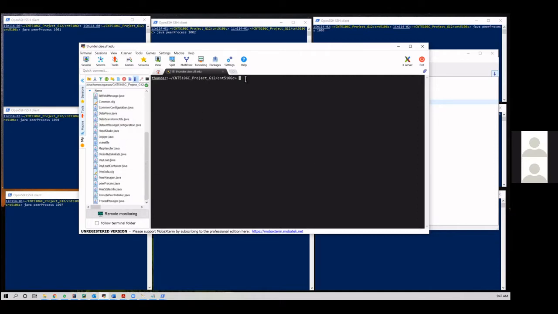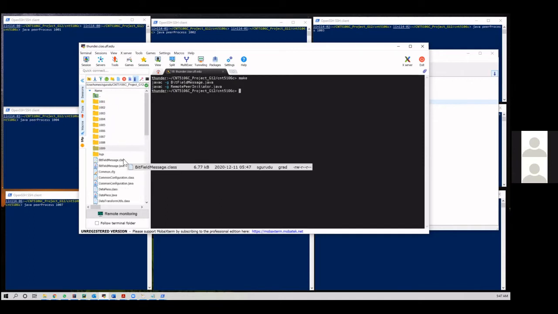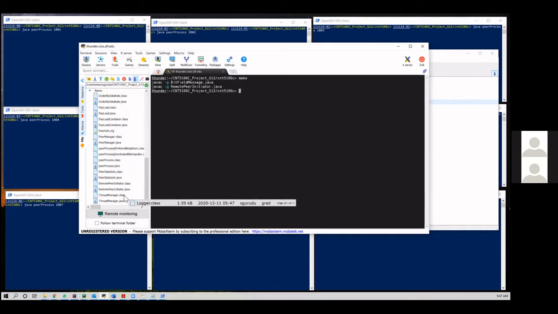Now we will execute our make file. We are executing this from CISC server Thunder. Now we can see the Java files are compiled and all the class files will be created. Yeah, we can see here all the class files are created.